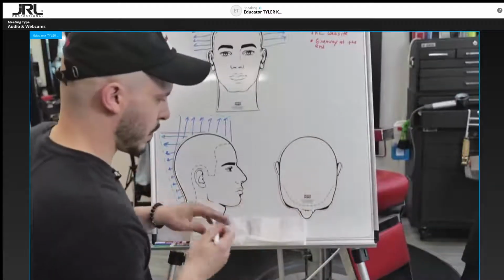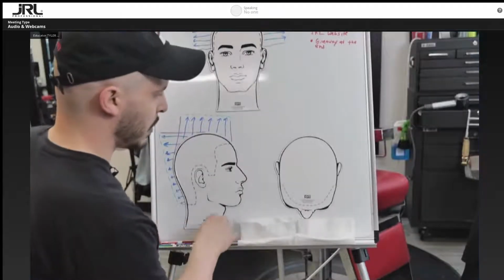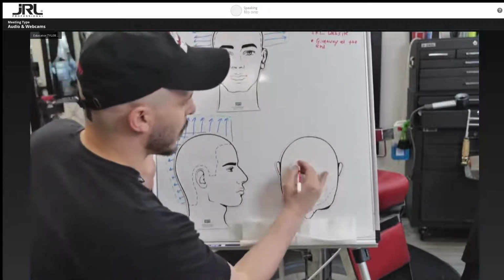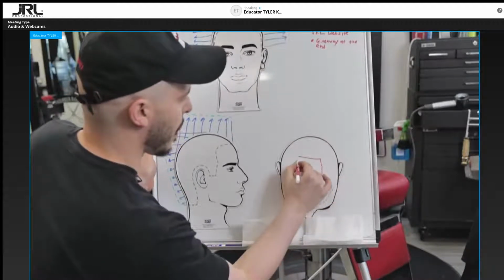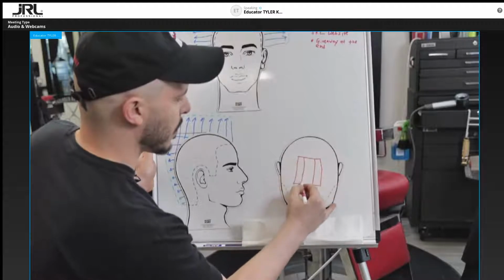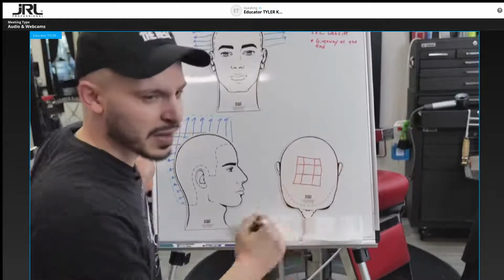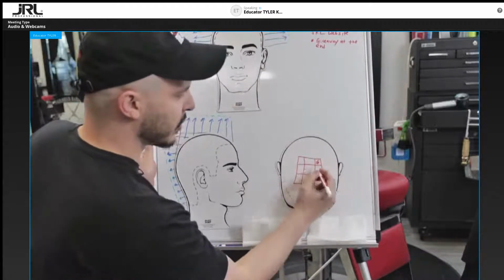So on the top, we're going to be doing some twist cutting. I'm going to use red. So we're going to have some twist cutting right in here, and we're going to have some vertical and horizontal sections. I'm going to do kind of a squiggly for twist cutting. Looks like a G, I guess.